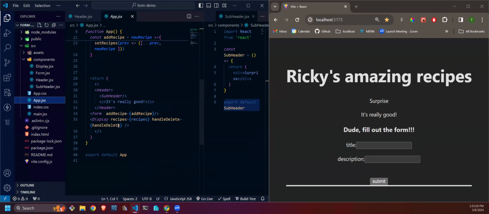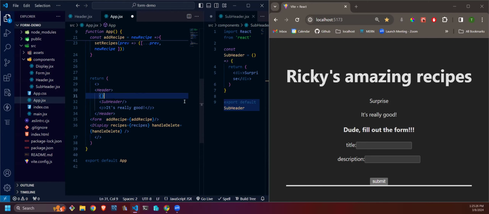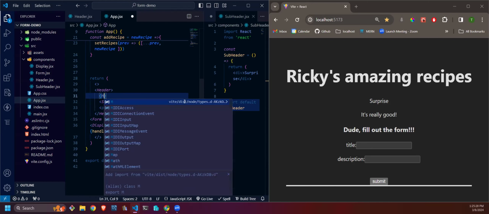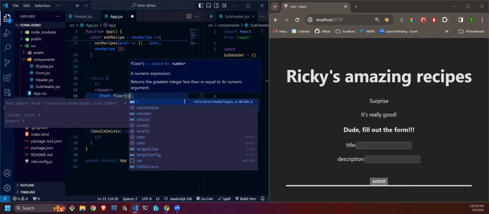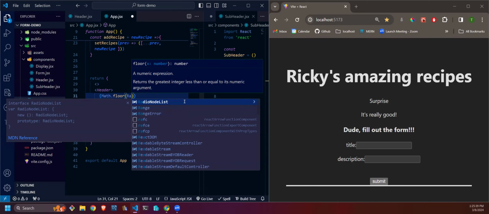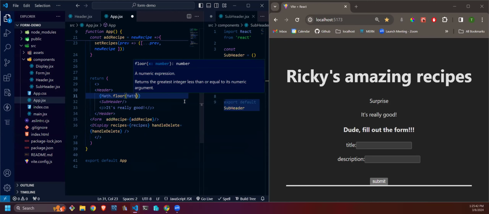So I know this is going to look contrived and kind of ridiculous, but it's the only thing I could come up with. So I'm going to have a math.floor, and I'm just going to have a random number generated. So math.floor, math.random, times 10 plus 1.